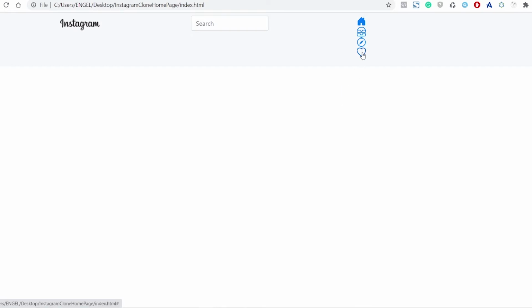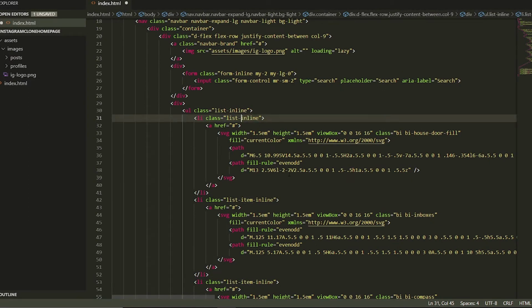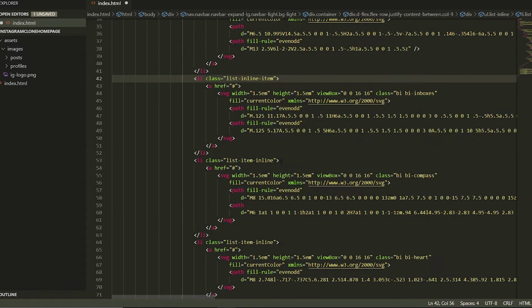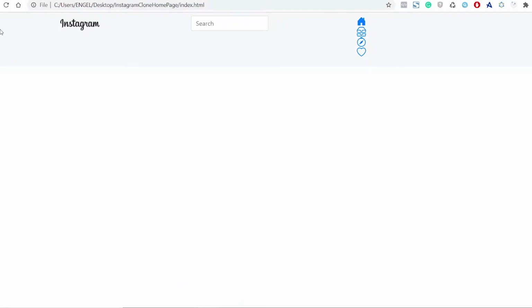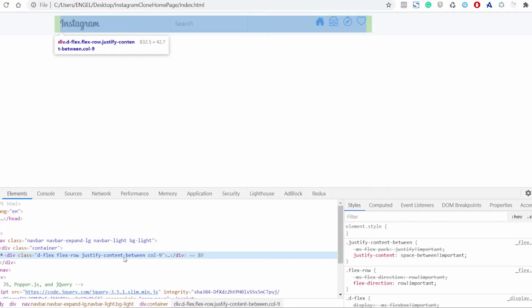So now I think I typed the wrong class for the menus here, because I think it is list inline item. Yeah, it is list inline item for the elements, so it is placed on the same line. So yeah, we're going to fix that, and we go to our website, and we can see now the elements being displayed correctly on the same line. So now if we inspect this website, we can see that our column is not on the center.